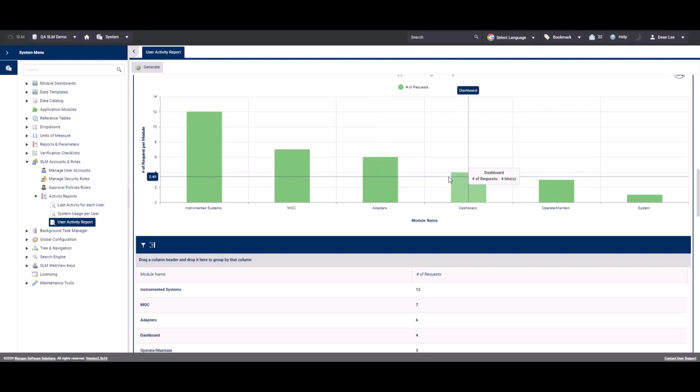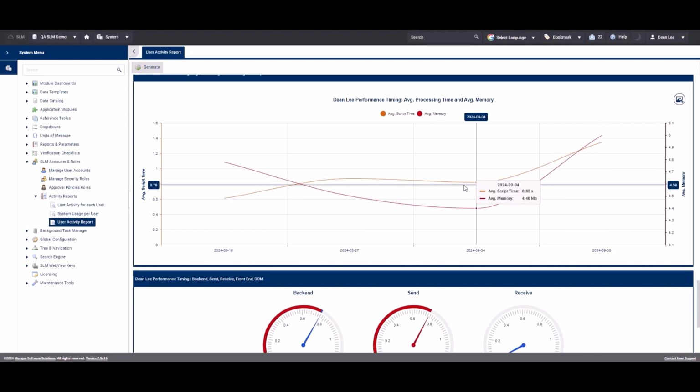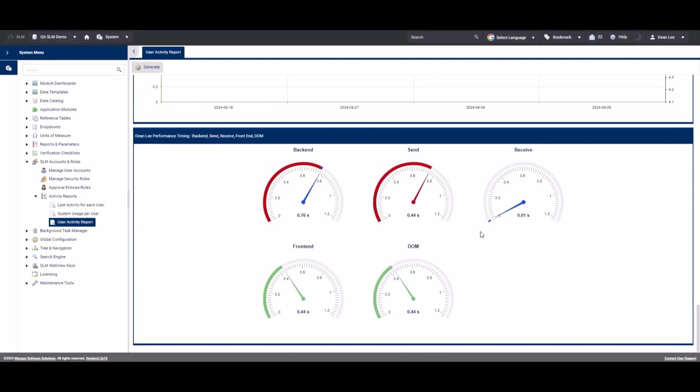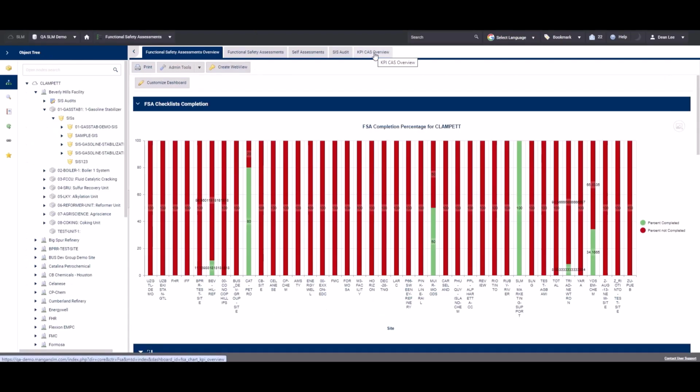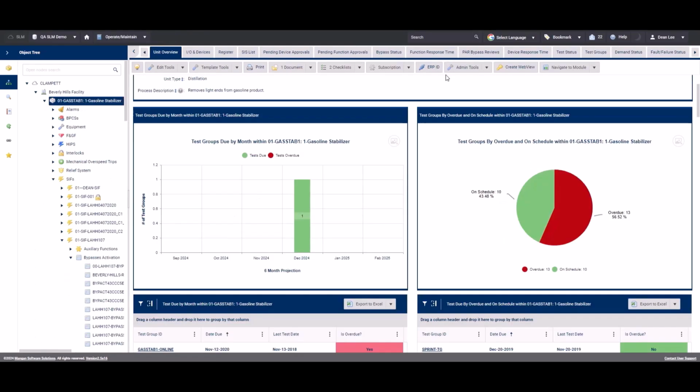adapters and dashboard, we scroll down further, here's another example of a line chart. We come to the bottom, there's a gauge chart, which looks similar to the previous gauge charts, but again, it's a cleaner look. If we come to the FSA module and come to the KPI CAS overview, we can see the new radar charts in here. If we hover over the points, we can see the value in the tooltip. If we come to the Operate and Maintain module, we can see an example of a pie chart. Let's just download this pie chart so we can see a download. And there we can see an example of one of the downloaded charts.